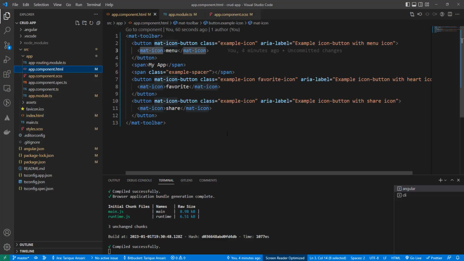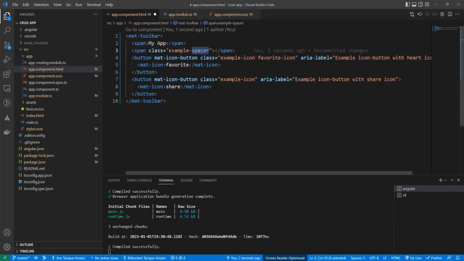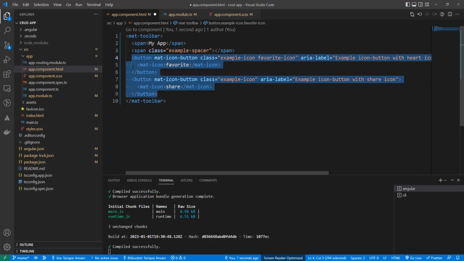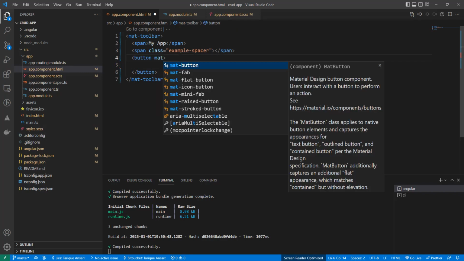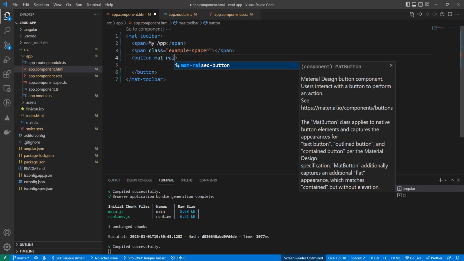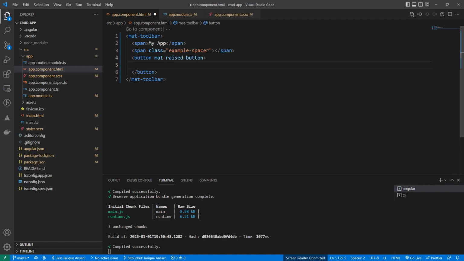We don't need this hamburger icon and we don't need these icons. Let's go back to the code and remove the extra things, this hamburger. We need space between these two elements. So let's keep this span as it is. Now let me define again a button, and material button. We need to add one mat directive, mat-raised-button. We could give a title like Add Employee. That's all. Now let's go back and see here.